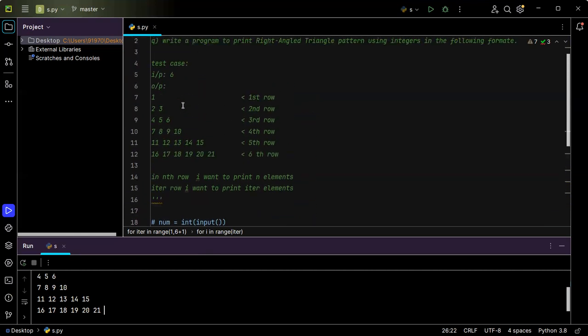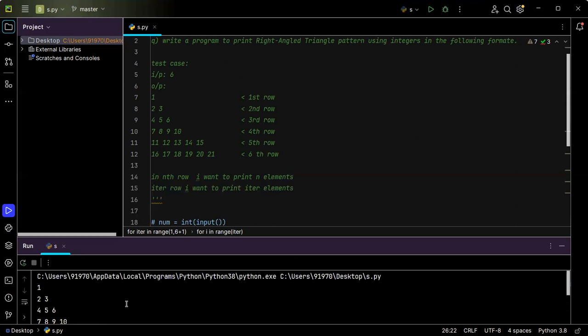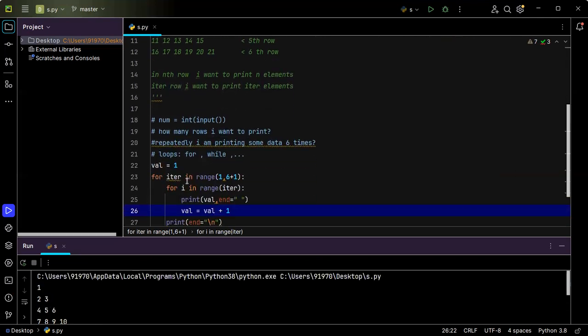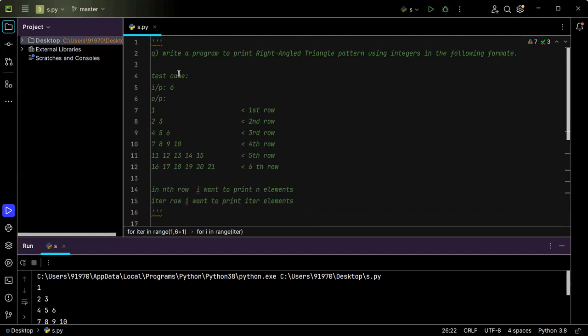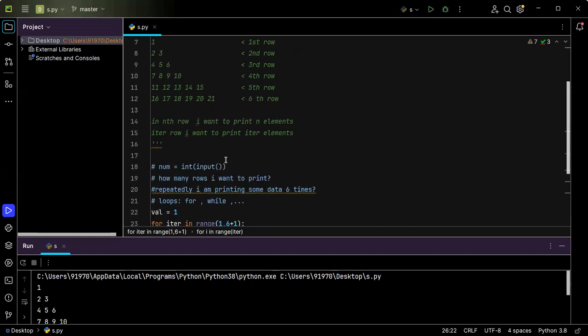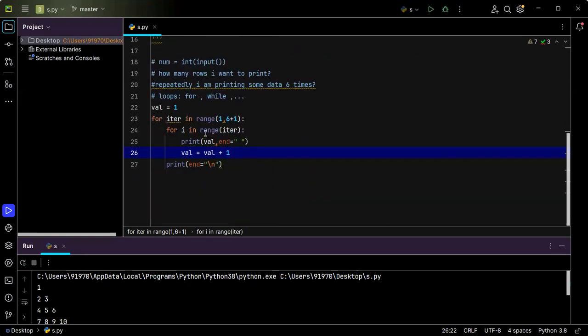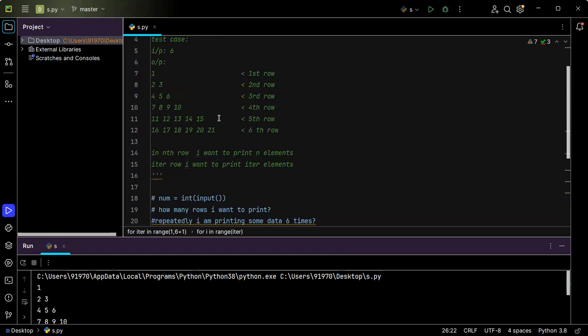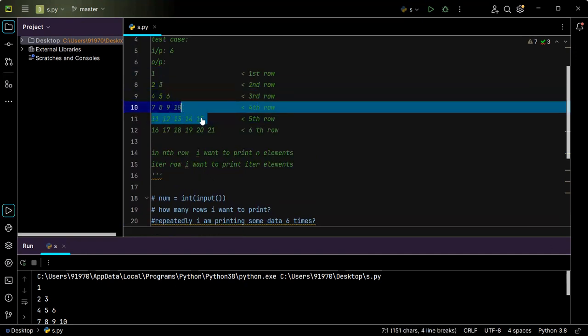You can check here. However, the output we are required, in that way it is printed. So now, till now, what we have done is for input case 6. For the generalized case, for any input, let's say if I give only 5, then I need to print only up to 5 lines only.